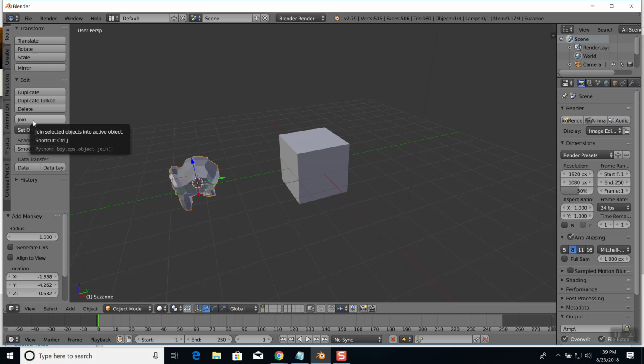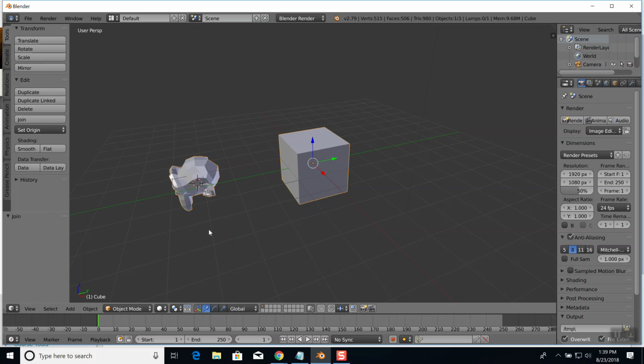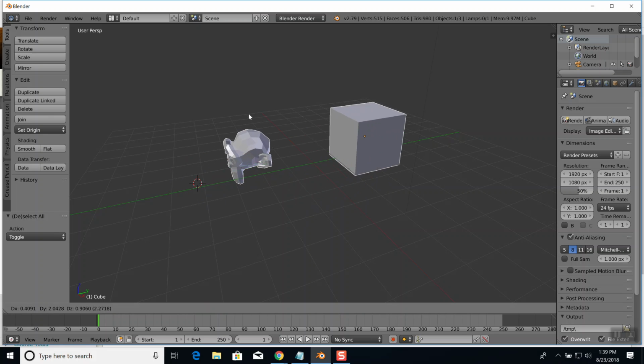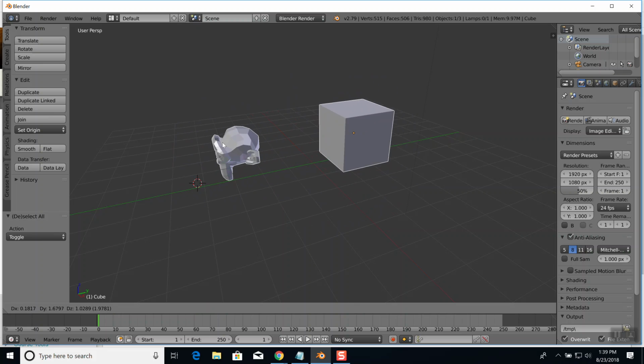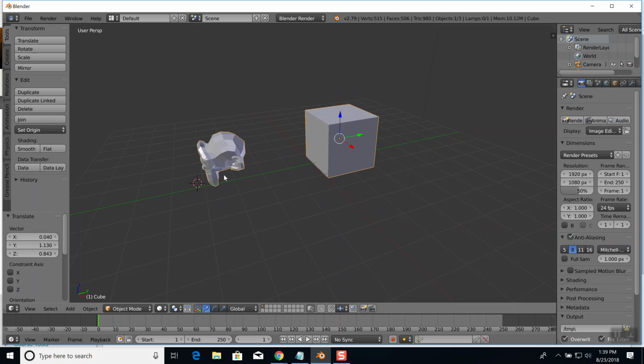Now see the join. If I put my mouse over it, it says join selected objects into an active object. So if I have my monkey chosen and I right click on the cube and I click this join, now if I do an A to unselect, if I right click the monkey, you'll see both of them get selected. And if I do a G for grab, they move as one. So joining something is different than linking. Linking implies what we've looked at so far. It implies that when you make edit changes, it applies it to all of them.